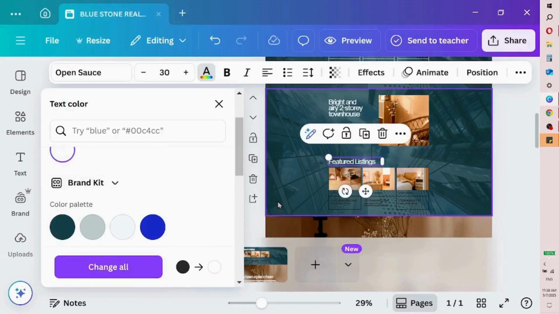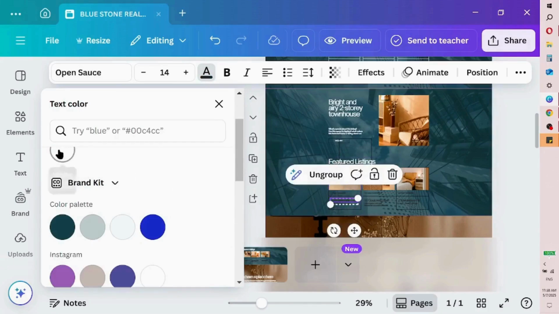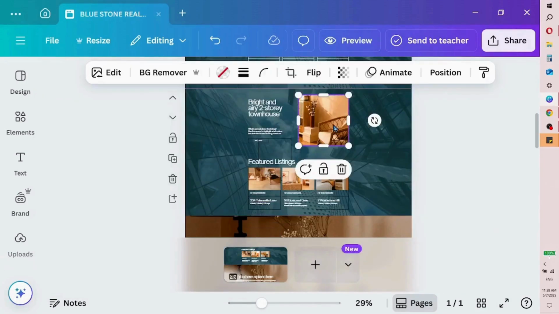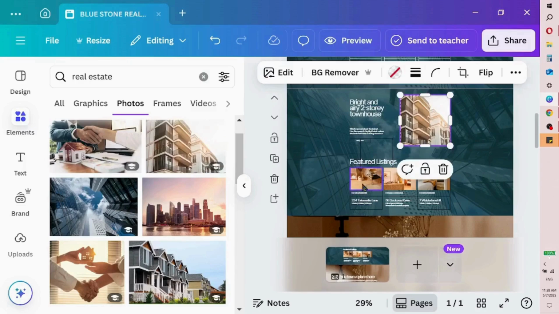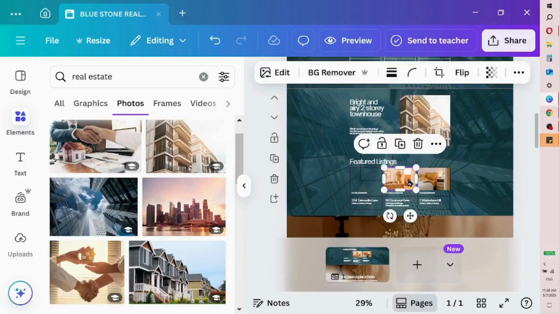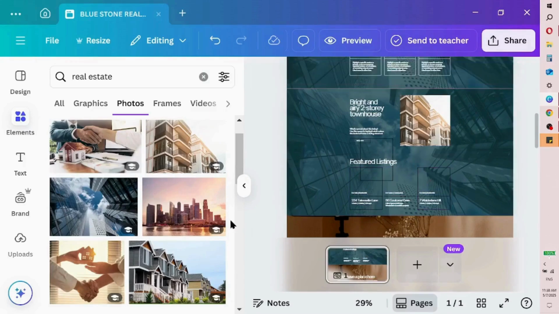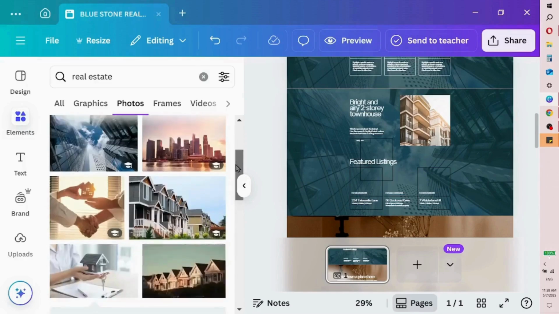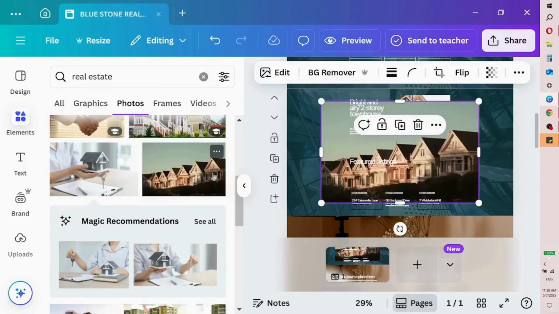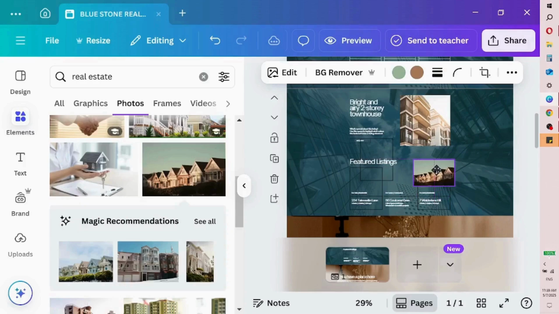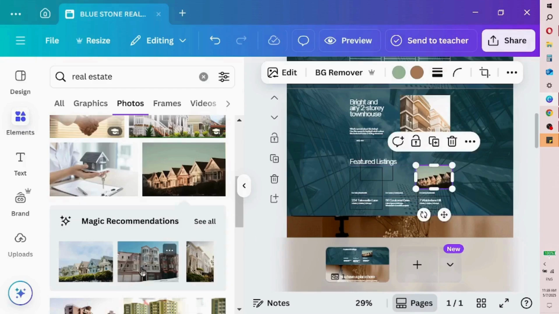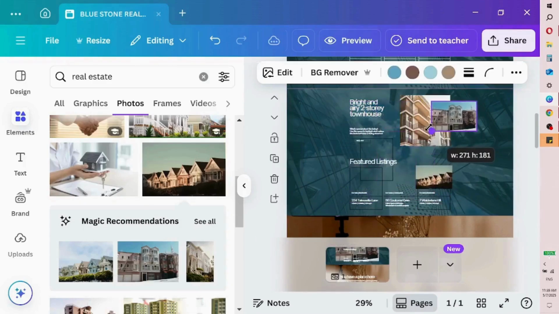You can also change the font and the color as you like to match your brand identity. Now we are going to replace the images. You can upload your own images. I am going to use these from Elements. Resize and organize all the images added.